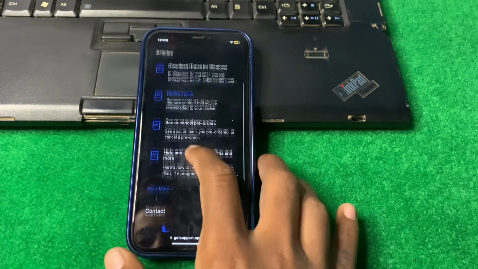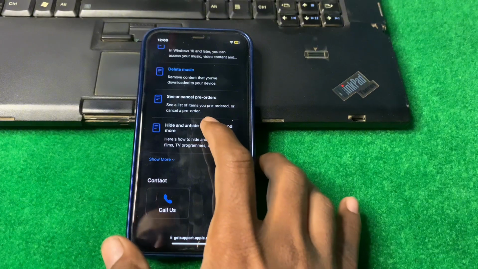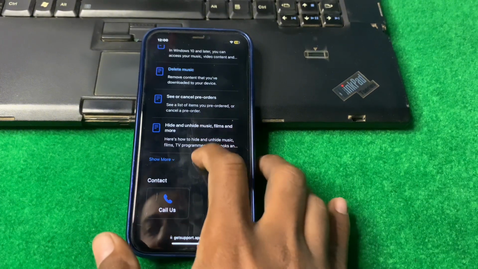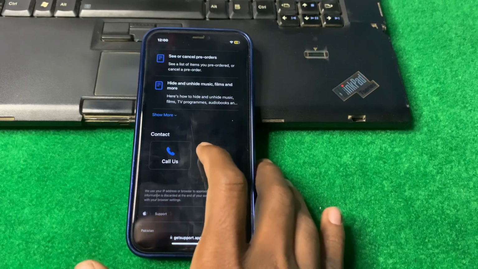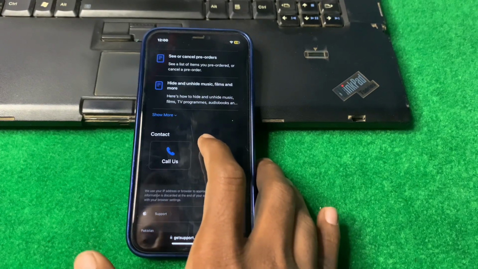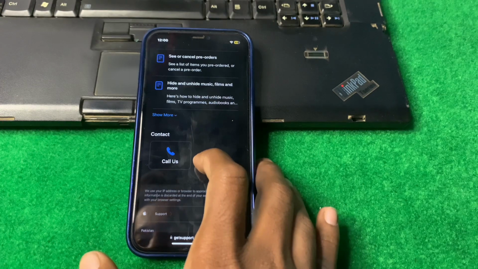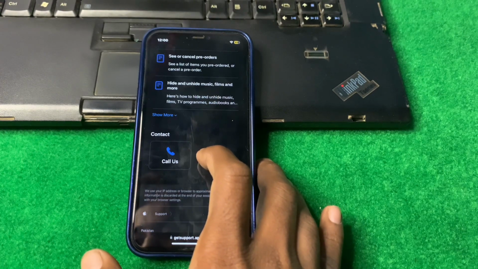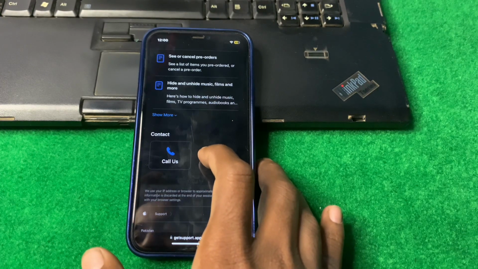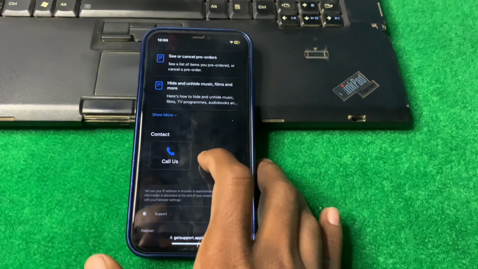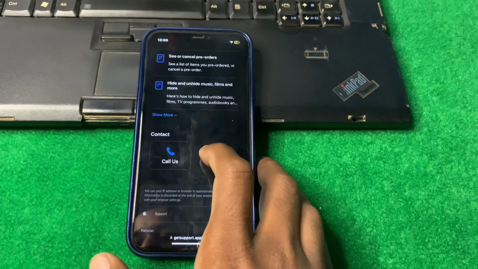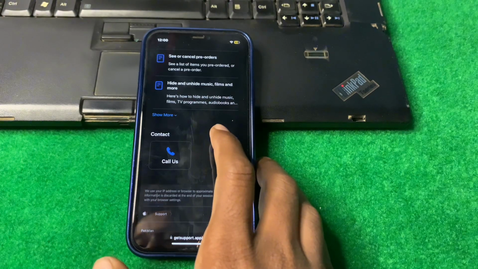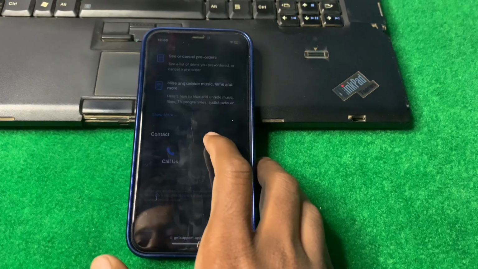And from here scroll down. You just simply have to scroll down. You can easily see here the call option. Maybe you can also see the chat section. Here the chat section is not available for me. If the chat section is available, you can also chat with them. You can also call them and tell them your problem. Hopefully they will fix your problem as soon as possible.